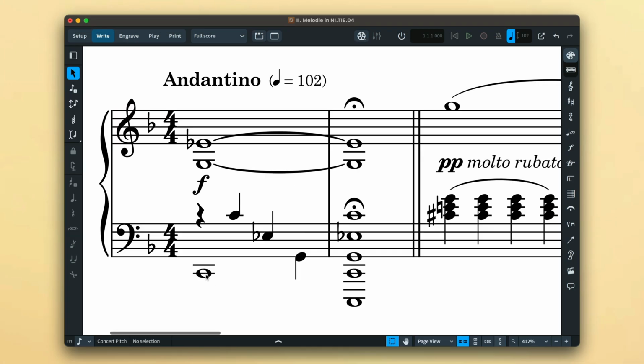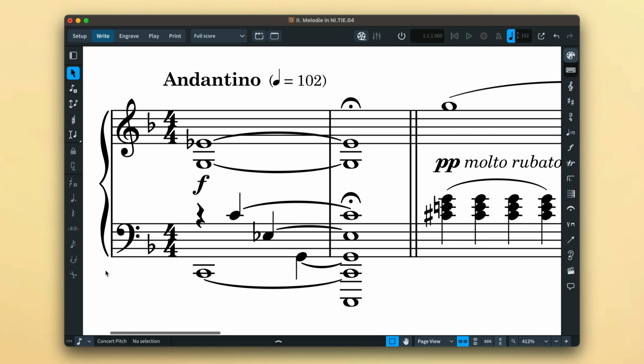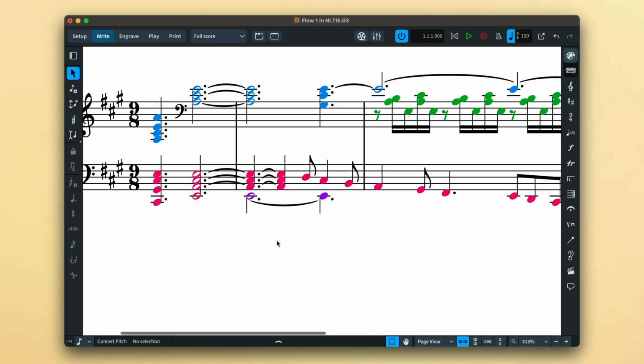Notes do not need to be adjacent in order to tie them together, they just need to be the same pitch. In fact, notes don't even need to be in the same voice or staff. In this example, I want to tie the bottom note of this chord in the up-stem voice to this following note in the down-stem voice. It's as easy as selecting both notes and invoking the tie command.